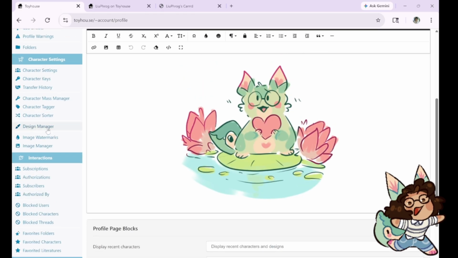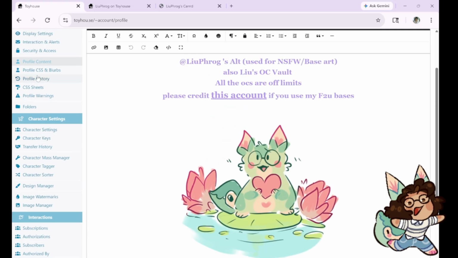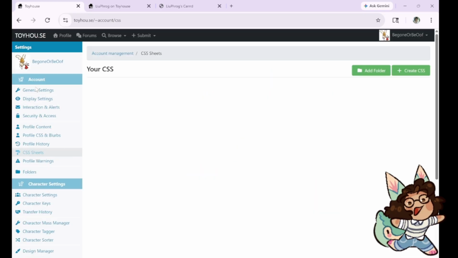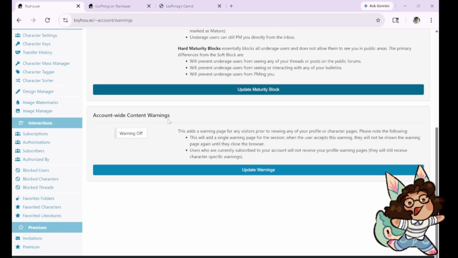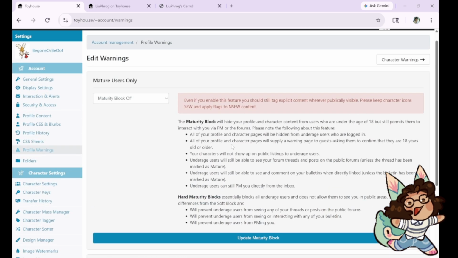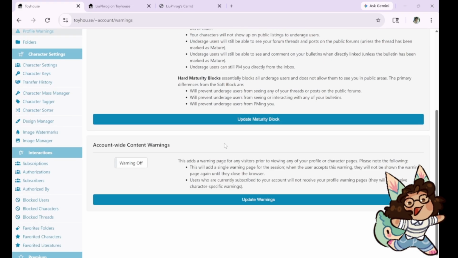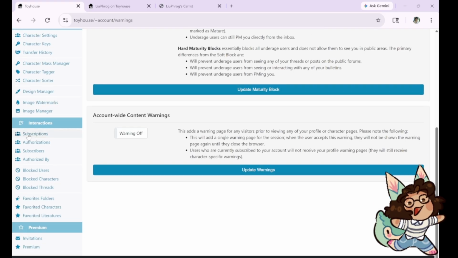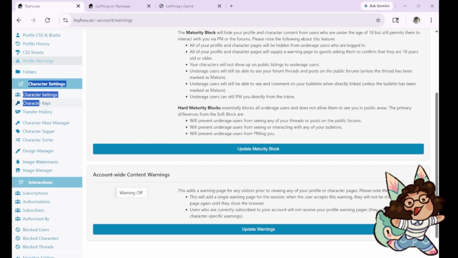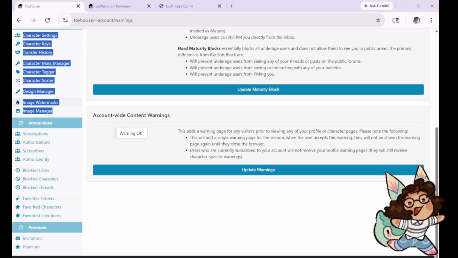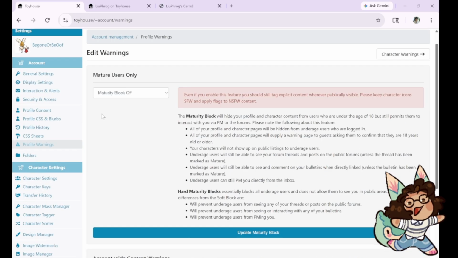And everything else here is just more specific character stuff, such as like your profile history, all the sheets that you have for your code, profile warnings. I will recommend putting profile warnings if you have 18 plus content on your account. Other than that, you don't really have to think about this. Then all the character settings, we will be getting into submitting characters next. So for the next part of this, we're going to talk about character uploads and how to do that. And you don't have to worry about the character settings just yet.